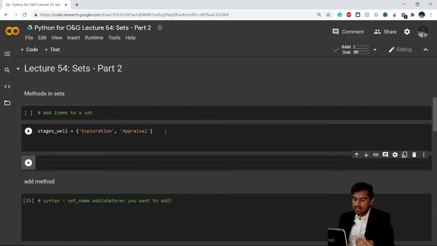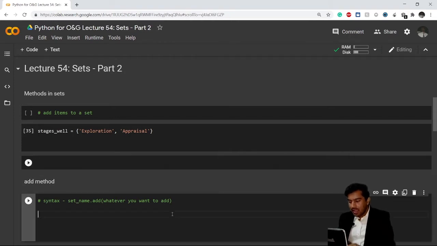Now the next stage is the production stage. So I just want to add a production string here inside my set. So how would I add it? I'll simply use my add method. Syntax is again very simple. You just write stages well, that is your set name. You write the add method, and inside the add method you just write whatever you want to add. So I just want to add here development.